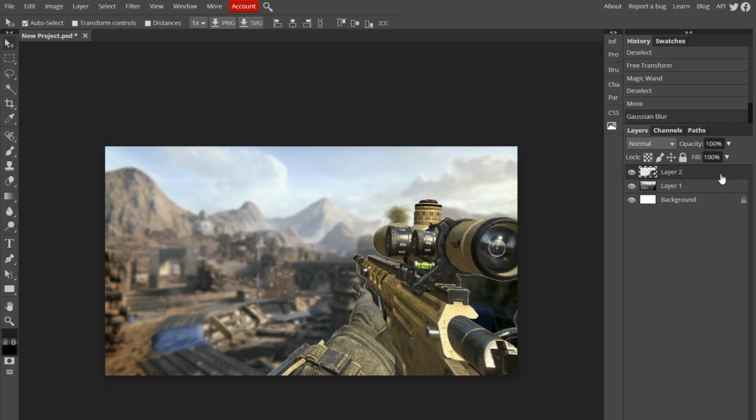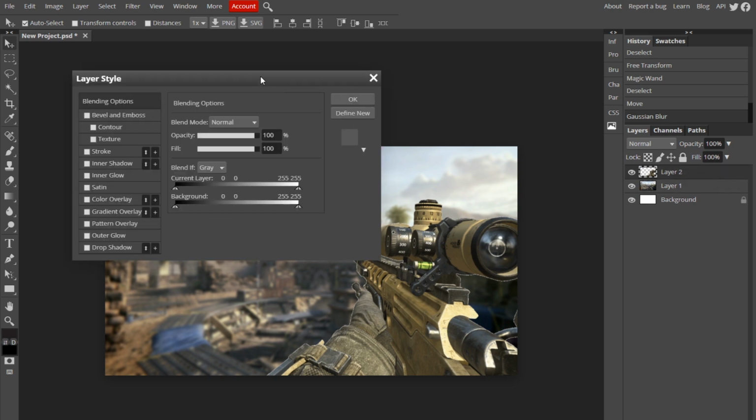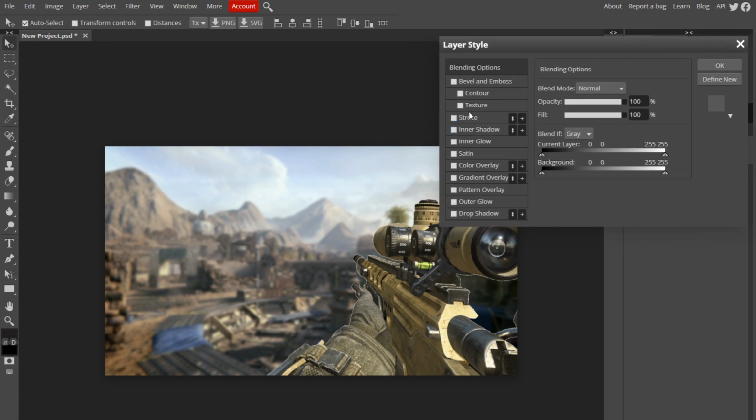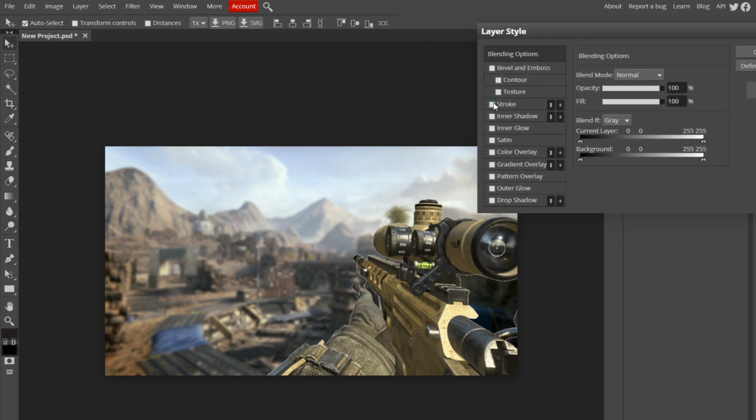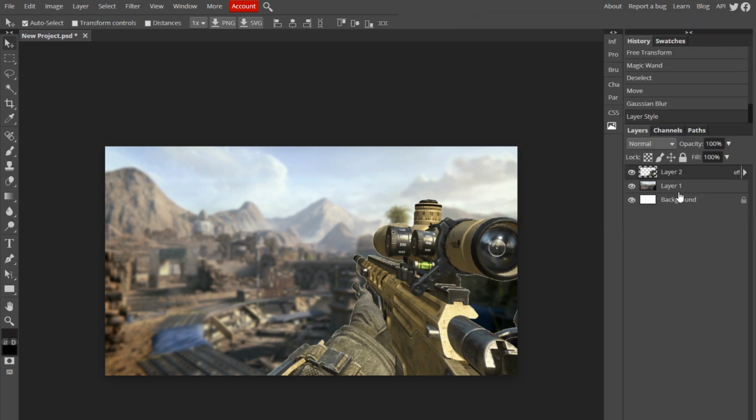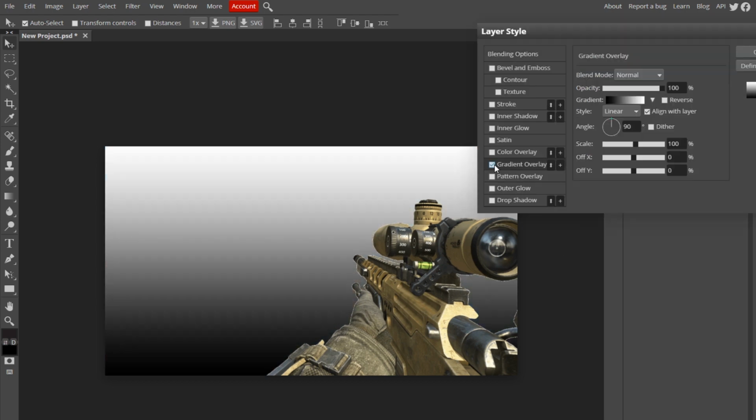So now I'm going to start adding some stuff to the gun. So I'm going to double click on the gun layer. And there's tons of options that you can go for. You can go for like an outer glow look. And I'm actually going to choose a color theme for this thumbnail. So you can choose 2 to 3 colors at most that you want to go with. So I'm going to do gradient overlay.